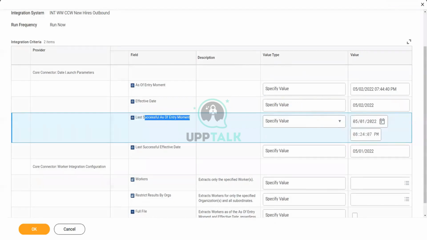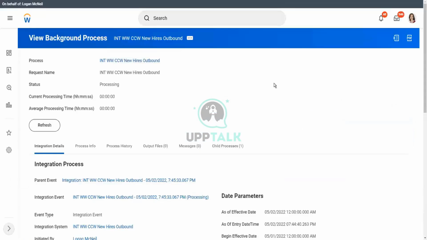Now I don't think we had a lot of workers who were hired between these two dates, but anyway, let's give it a try. Let's see if we get any workers. But if there are no changes in the system between these two dates, then what will happen? The output will be 0 workers. So let's find out how many workers there were.